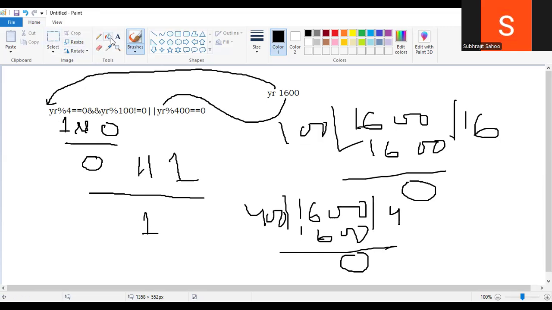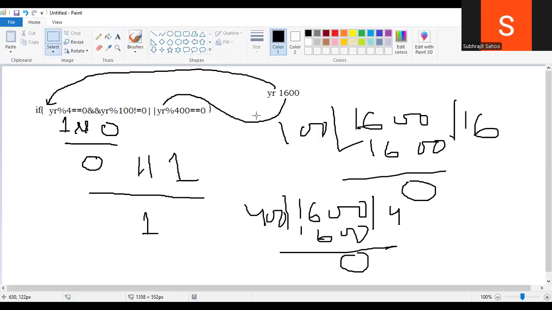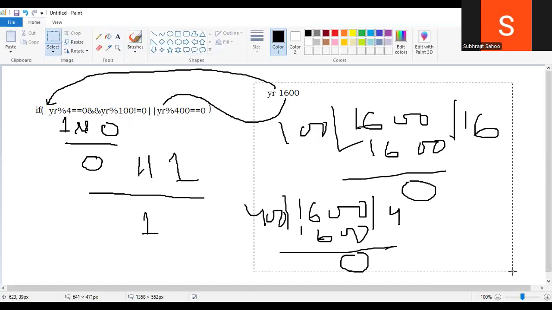Actually, it is written inside the if condition. The bracket starts here and closes here. So now it will become if (1). If 1 means true. True means the statement written inside the if block will be executed, and in the program printf leap year is written. So in this way the program is executed in the case of 1600.